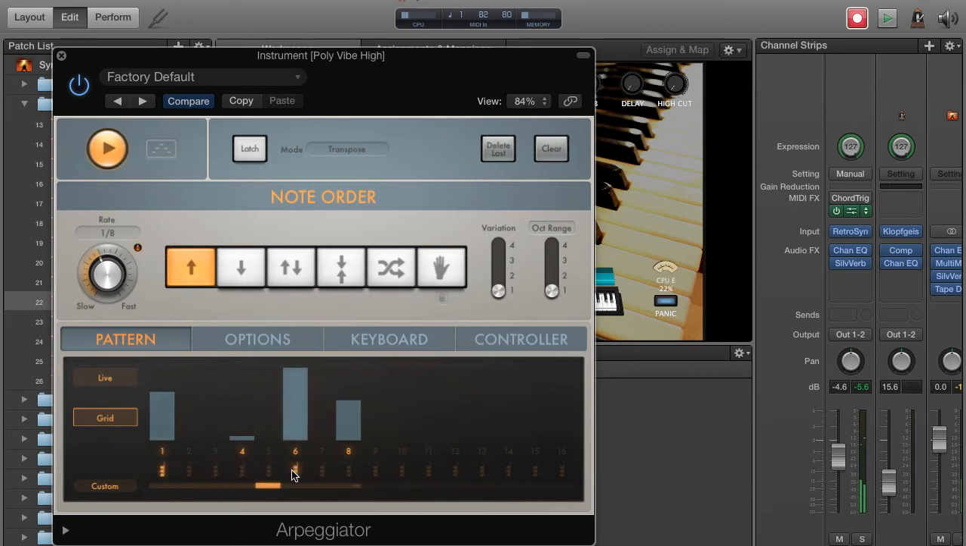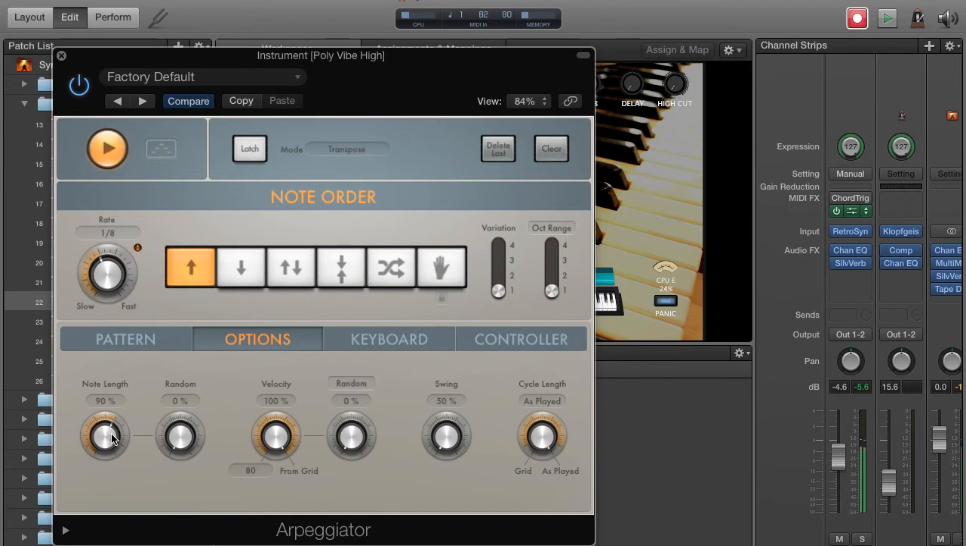Press this little button down here to change that beat to play a chord instead of a single note. That can be really useful if you want to just sustain a chord with a set pattern, and you can have a lot of fun playing around with the velocity. If you go over here to options, you can adjust the note length, so that they overlap a little bit or they go very short and staccato. You can randomize that parameter as well.